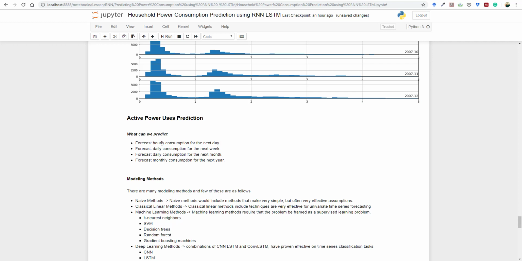All right, we can predict hourly consumptions for the next day or the very next hour. We can predict daily consumptions for the next week or next day. We can also predict daily or hourly consumptions for the next month. We can predict monthly consumptions for the next year. So there are so many things which we can actually predict.